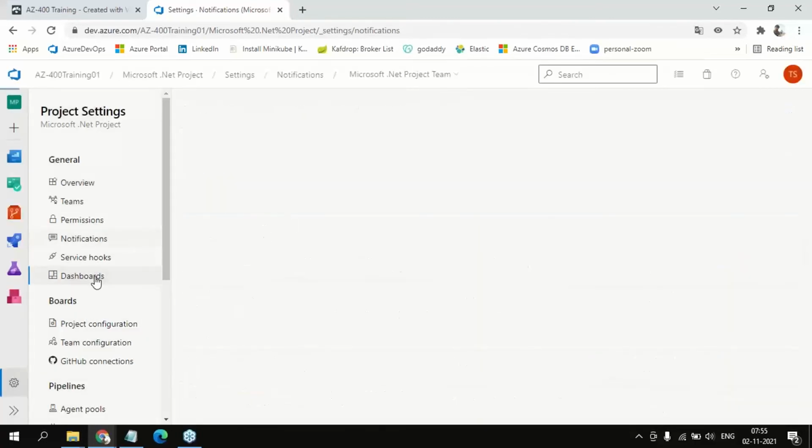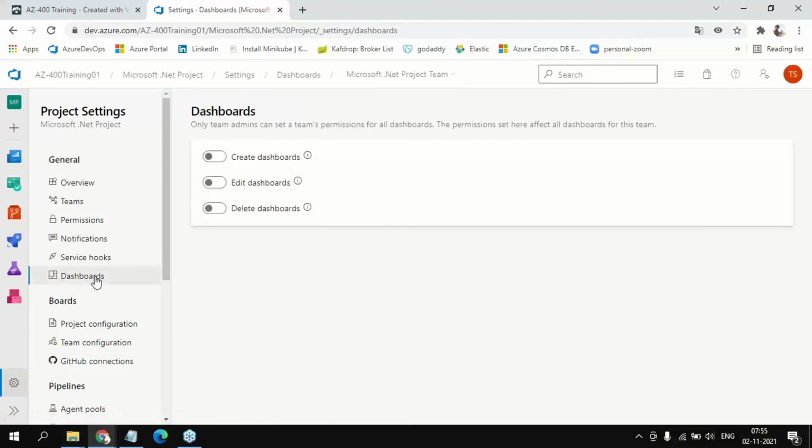Yeah. So and then Azure Boards. Here, only the team admins can set up permissions for all dashboards. For example, you can create dashboards like what are all the tasks completed today, by using some kind of query. So basically the number of tasks completed, and maybe who didn't log the hours in the corresponding work item. Those kinds of custom dashboards we can create.